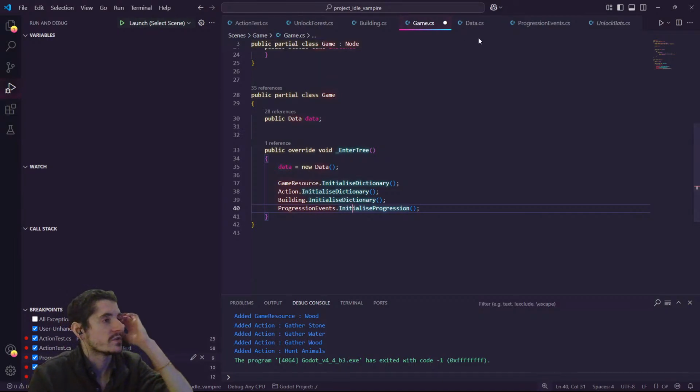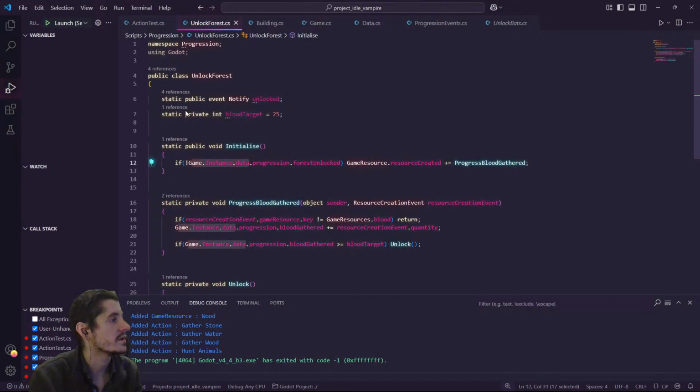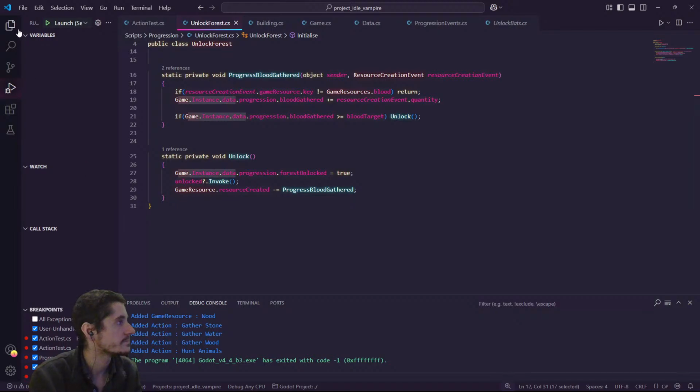Okay, so I think I will just drop trying to understand everything and just add a little bit more features, because it's been a long time trying to fix that. So I'm just going to go with something else. Creating a new unlock. Okay.